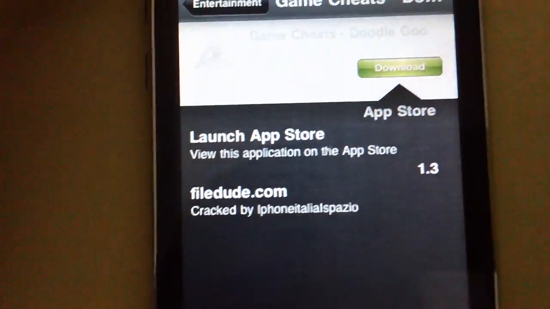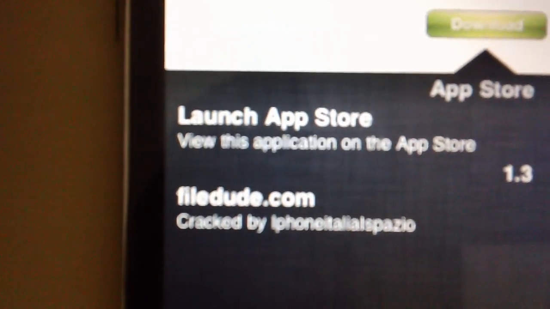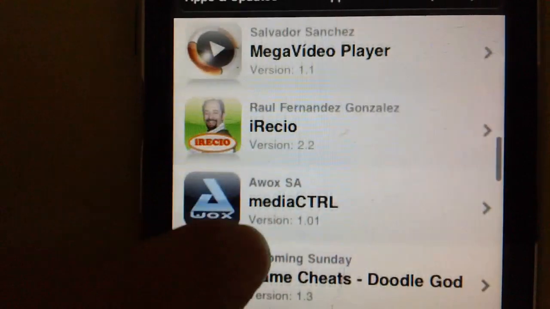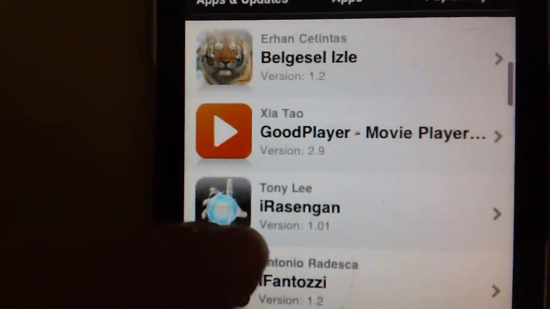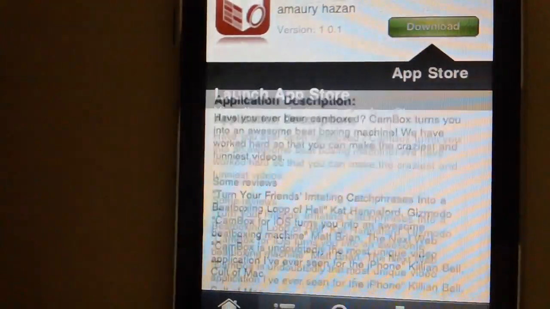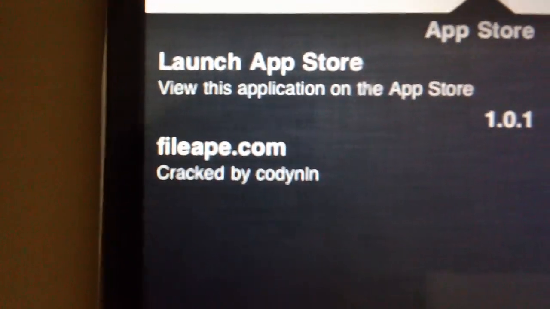And you just press download, and you see it's one page address here. You just have to click on it, but I don't like File Dude. So I'm just gonna take another one, for example, Cambox. Just download, and then I like More File App, cause it's easier.